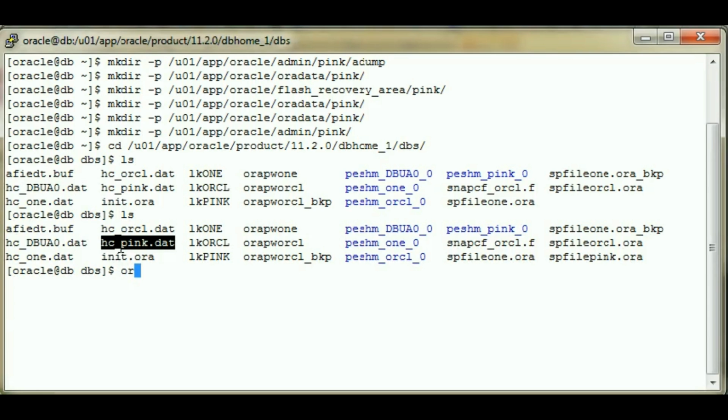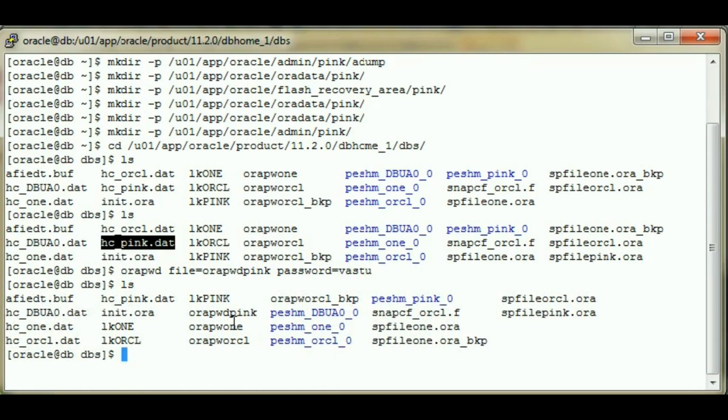orapwd file equal to orapwpink, and my password is equal to Vasco. This is my password. So check here, orapwpink, where is it? Yeah, orapwpink, my password file is created. So I have created my password file.